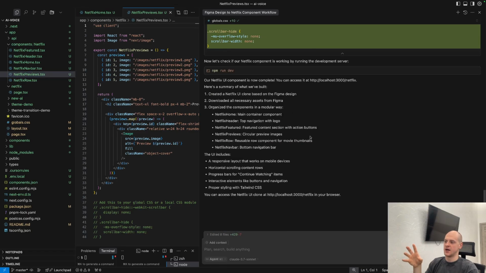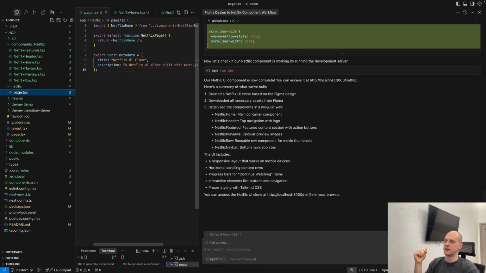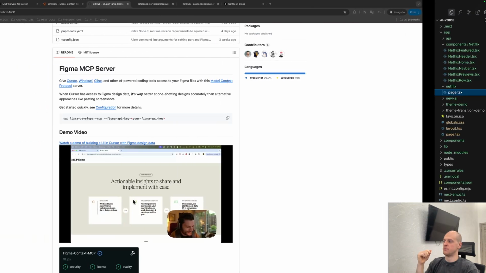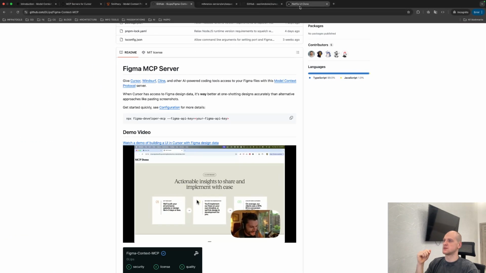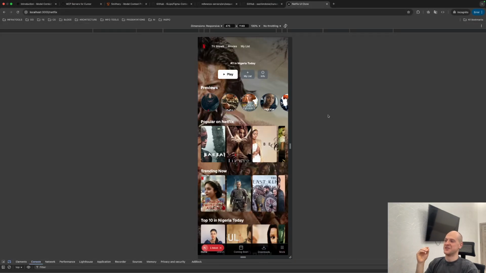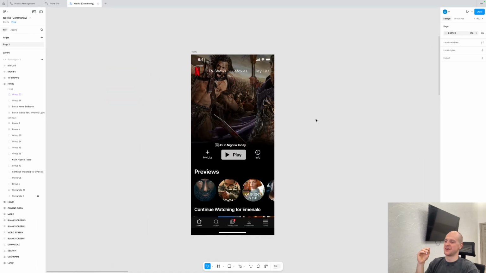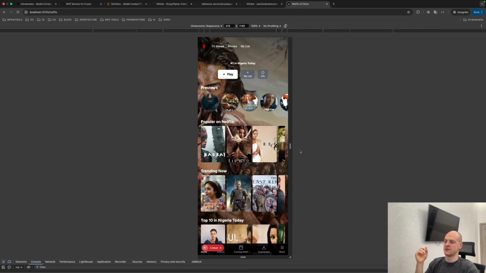It gave a nice summary of what things it completed, and it told me that I can see the preview because it built the preview at the Netflix route here. So yeah, what it basically did is this. This isn't quite the design that I fed into the agent, but I think it's pretty safe to say that it looks kind of similar here.